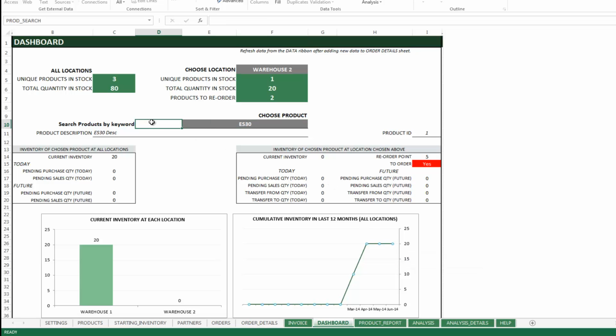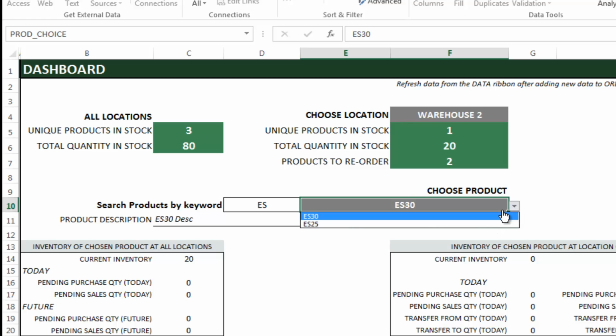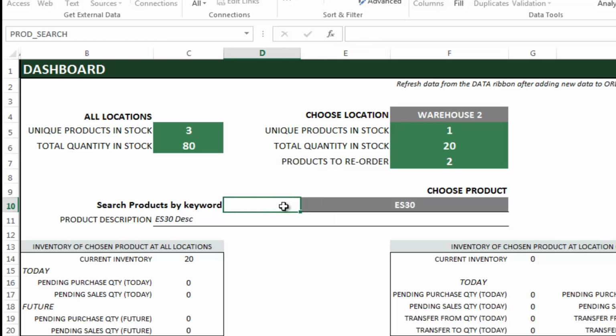There's also a little tool here if you want to search for products. If you have lots of products, hundreds of products, then it might not be easy to use the drop down. So you can just type in something, and immediately the drop down is shortlisted to only the product names which match the keyword that you entered. And you can see a list of up to 25 matching product names. So that should help you select your product easily when you have hundreds of products.